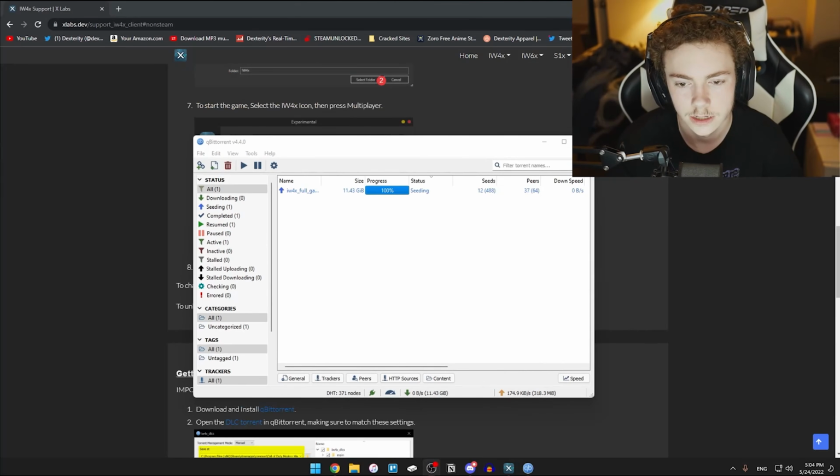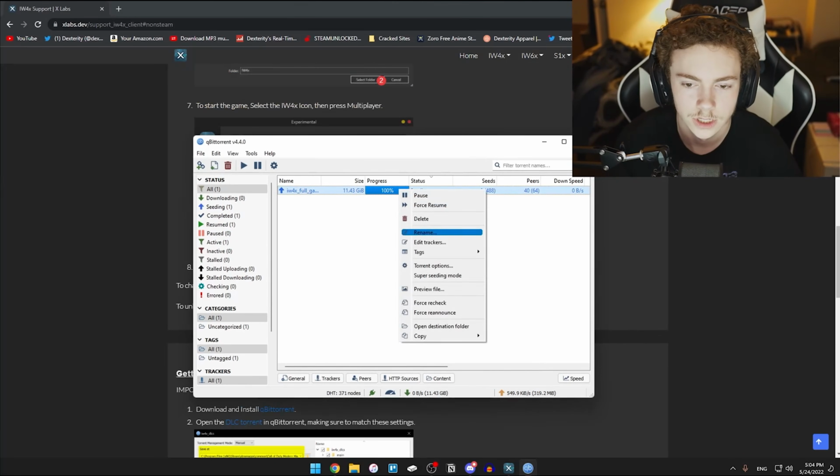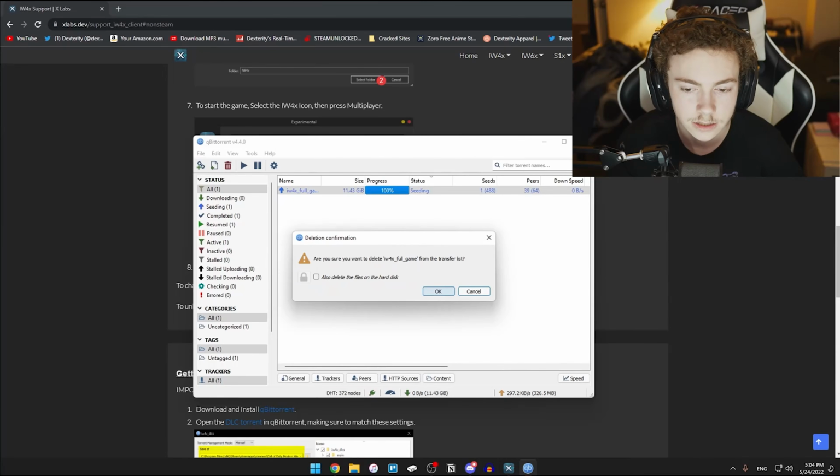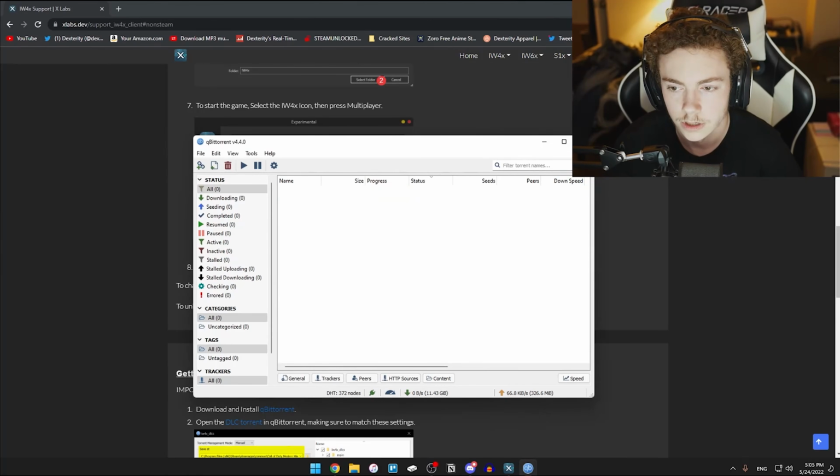All right, so once it's done, it'll say seeding with the little blue 100% thing. You just want to right click, delete. Make sure that this is not checked, because if you do check it, then it'll delete everything that you just downloaded. So we're just going to click OK with it not checked, and then we're going to close out of BitTorrent.